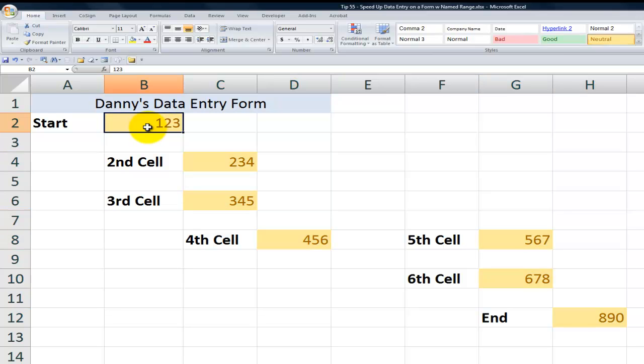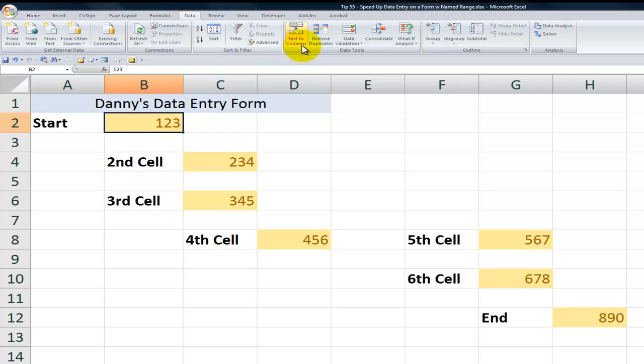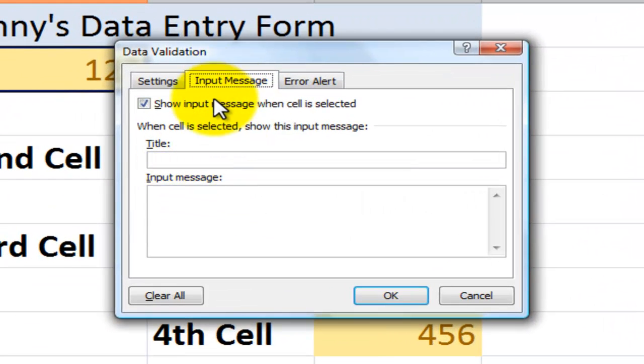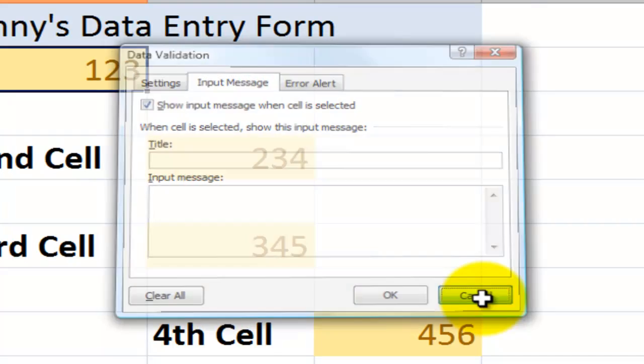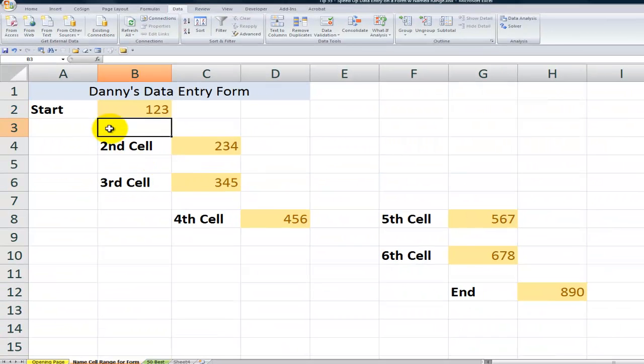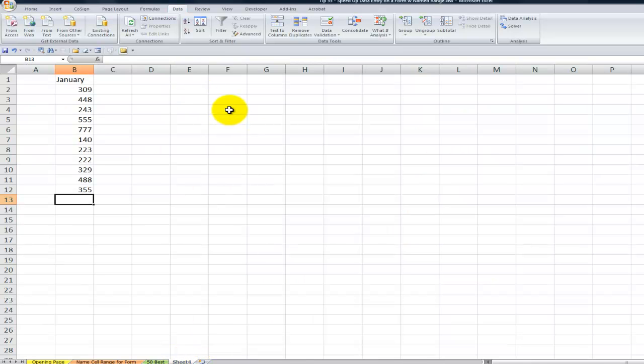I might be able to use data validation. So data tab on the ribbon, come over here to data validation, and I might wish to put an input message or something else in there. So the trick here is that when you name or create a name range, make sure that you make the second cell in the range your first cell.